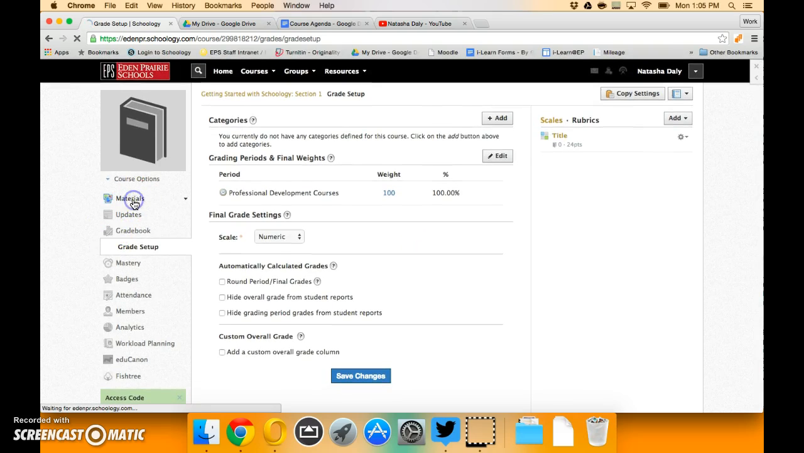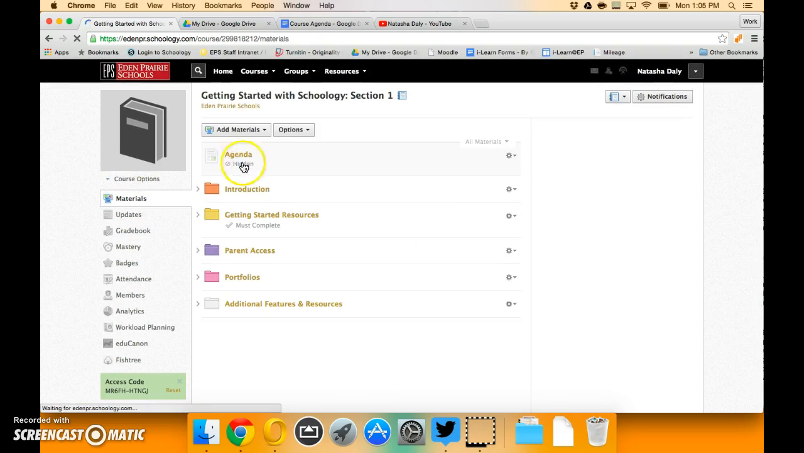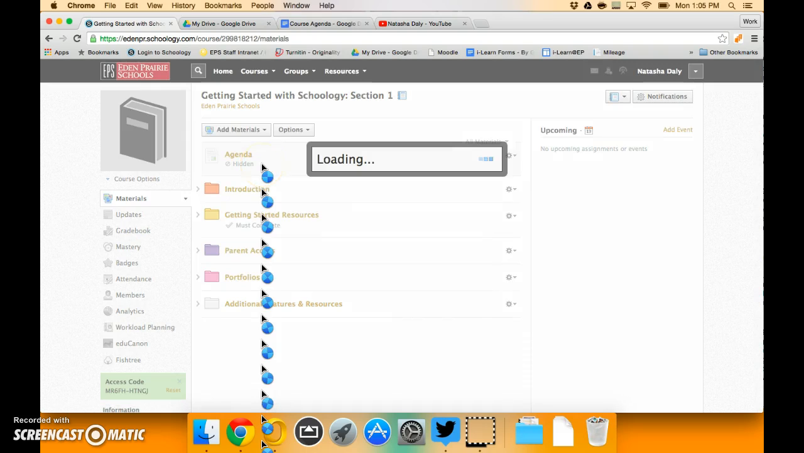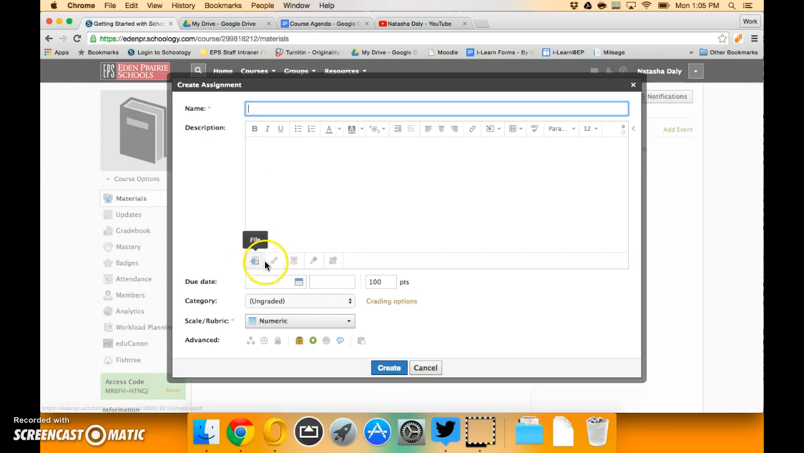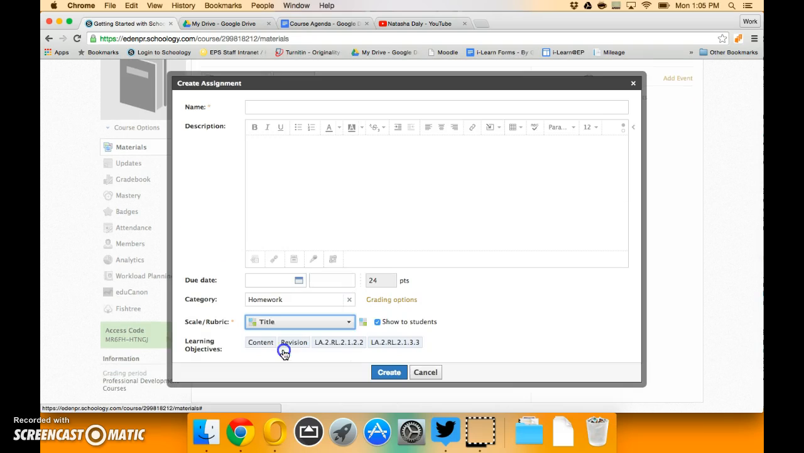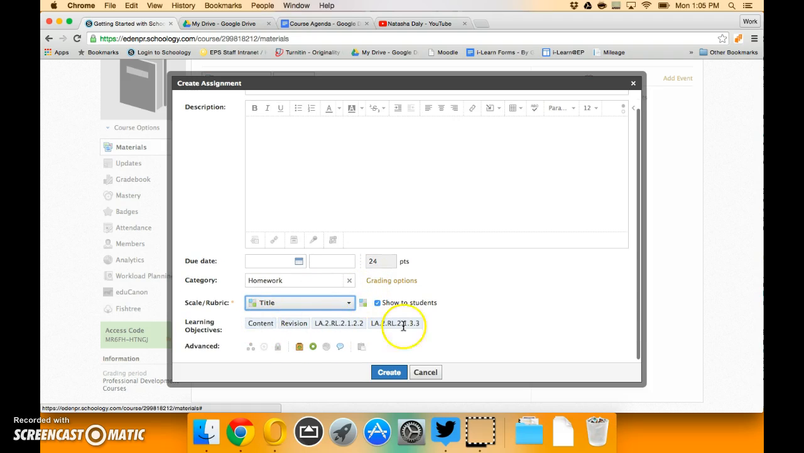And then let's say I did have an assignment, and I'm not going to complete the whole process, I'll just complete a little bit of it here. If I wanted to make an assignment and I wanted to make that particular assignment graded, so we'll just call this homework, I can go ahead and I can find, here's my rubric that I called title, and it automatically attaches to that assignment with the learning objectives. I can choose show to students.